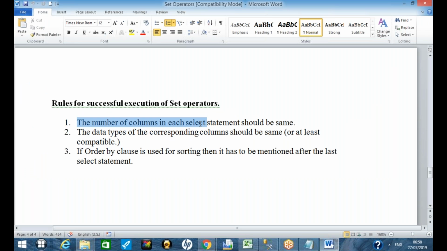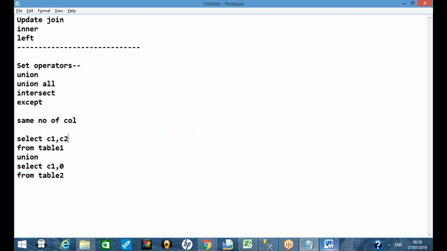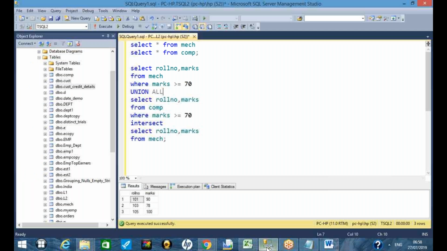The number of columns in each select statement should be same. Their data types must be same. And if you want to use the order by clause, then mention the order by clause to the last statement. You shouldn't use it in between. For example, check this. How many statements are there? One select statement, another select statement, and third select statement.